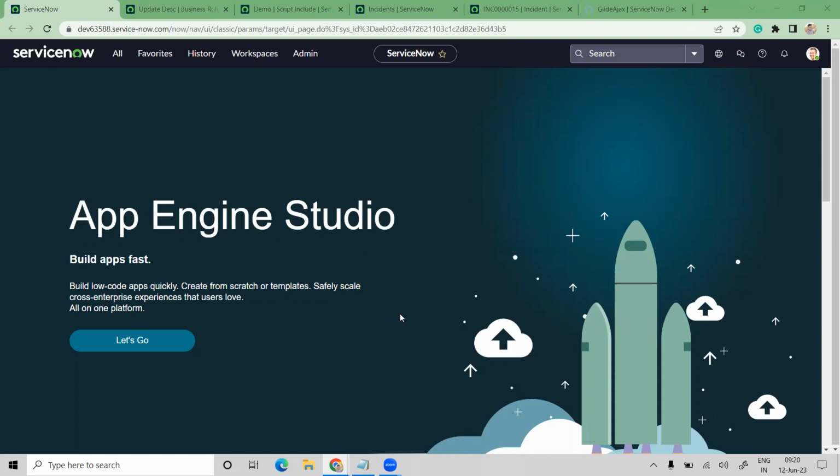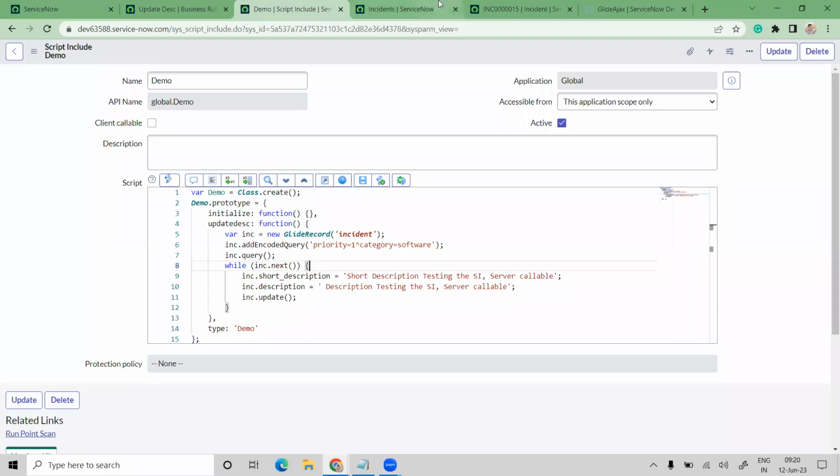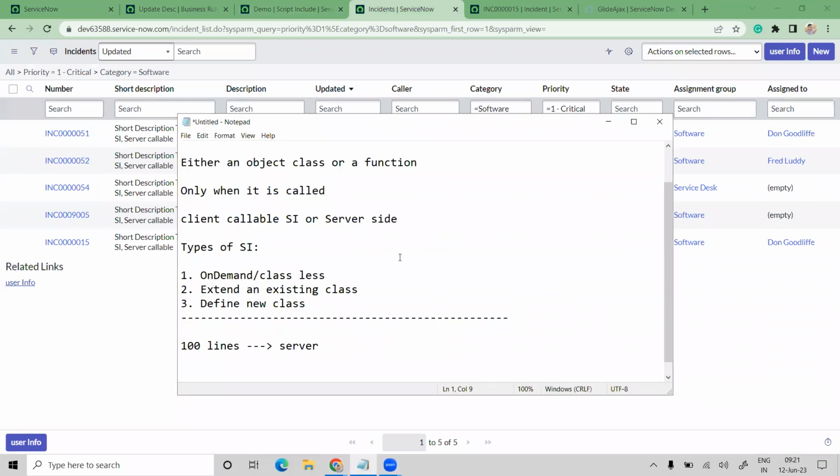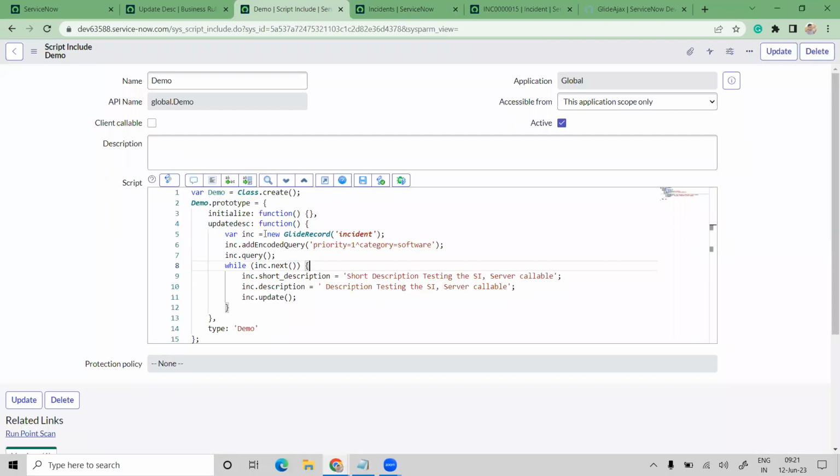Any questions? Yeah, how about the types, Priyanka? This is something I showed you already, right? Types is something where we call from a server and client side. On demand is nothing but if I use only one single function. That's what I have used over here, right? Single function. This is one of the types which we use.